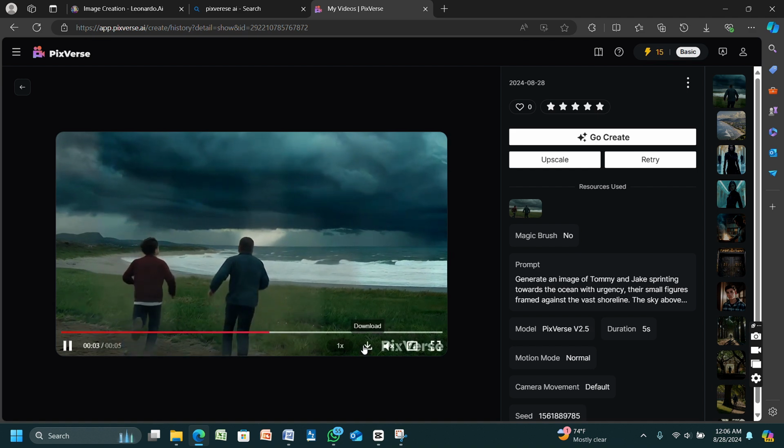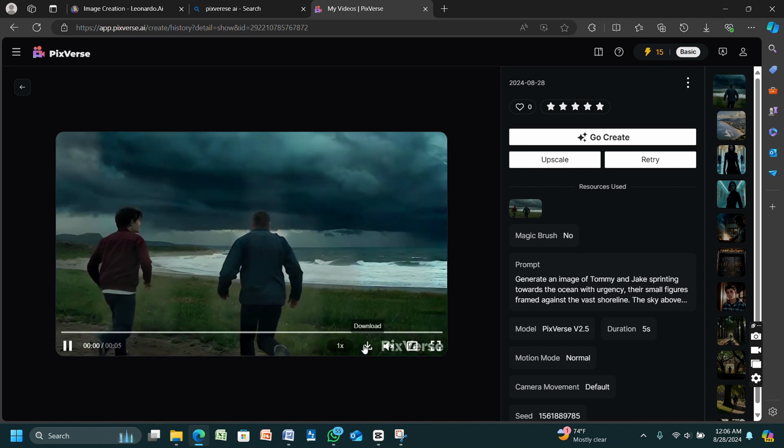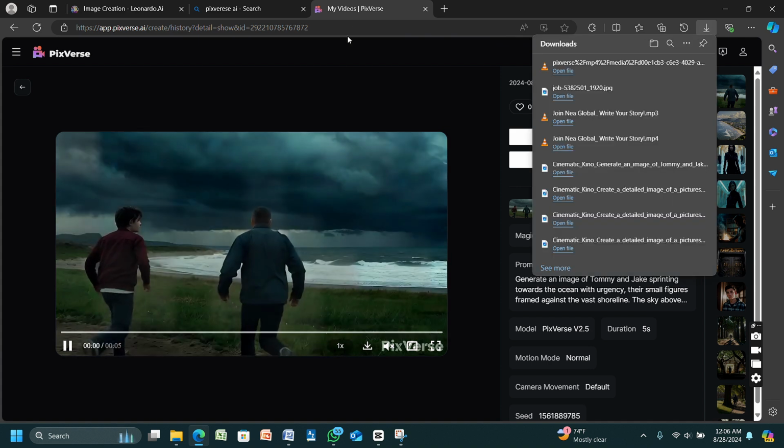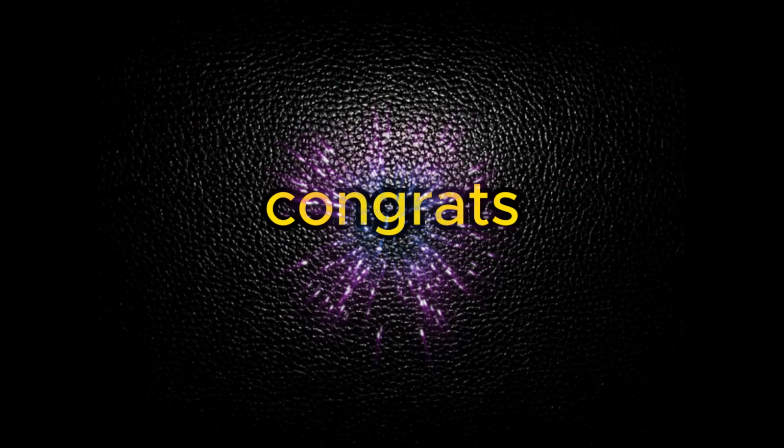Download the video clips after generation. Repeat the process for all the images generated and save them in another folder. Congrats! You have your animated video clips.